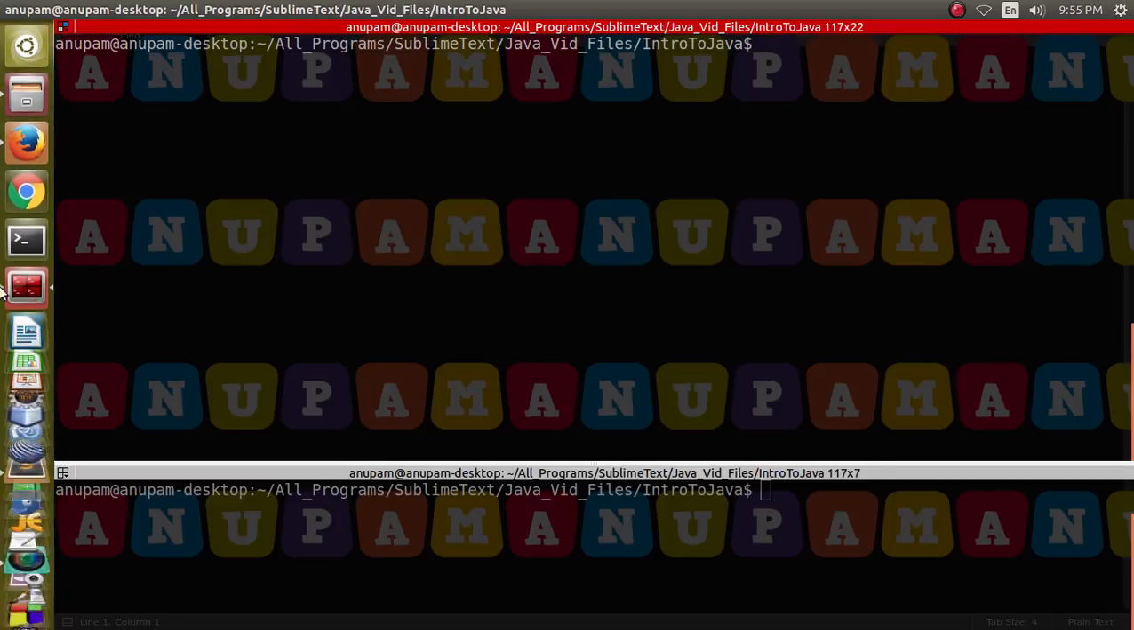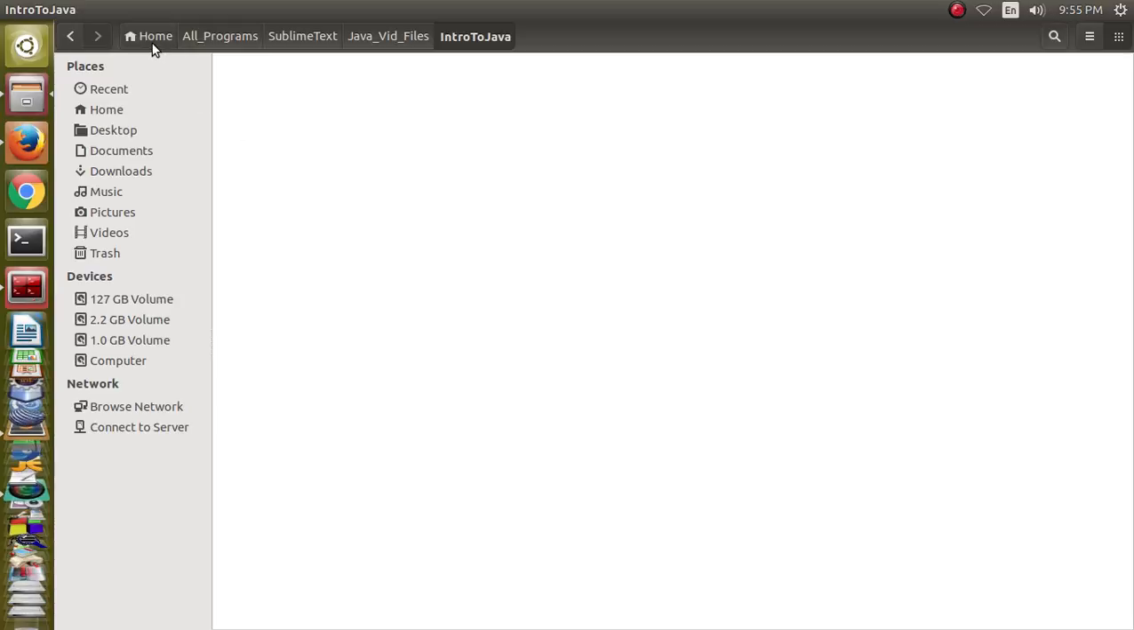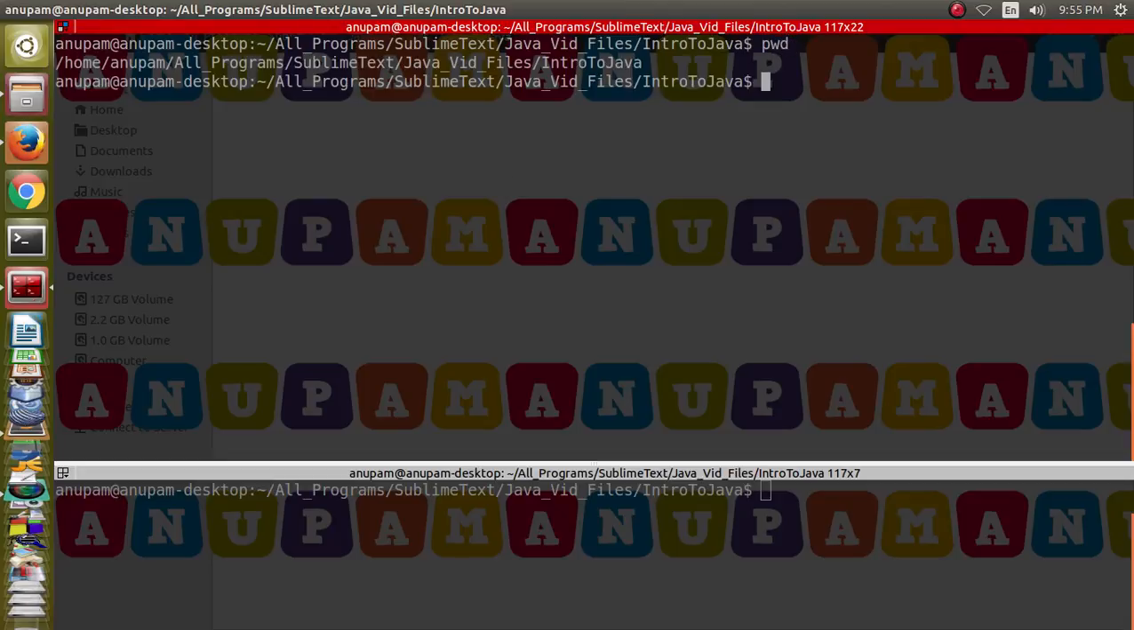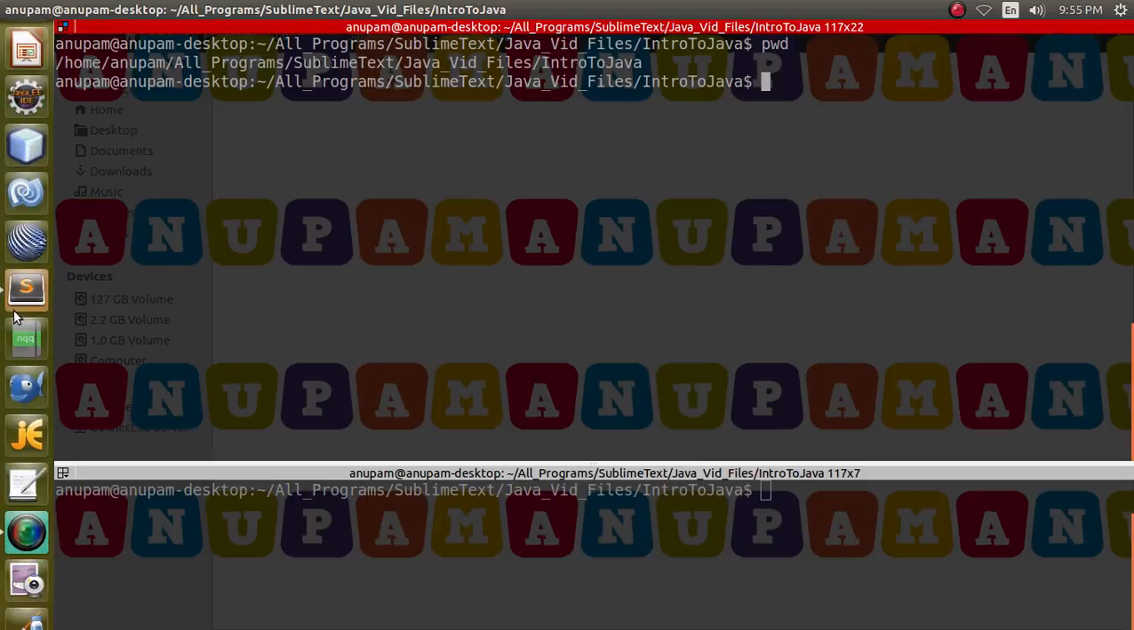Now, to save all the files that I shall be using during this session, this is the path from home: all programs, sublime text, then Java _vid files, then intro to Java. So you can see here, I'll just show you. This is my working directory exactly that I have shown you right now.